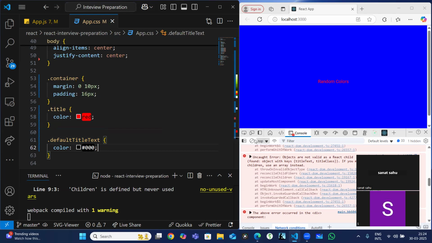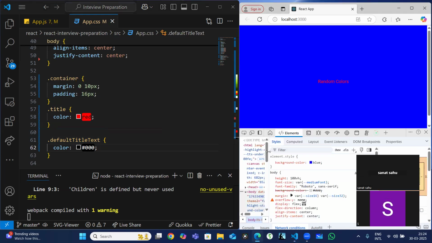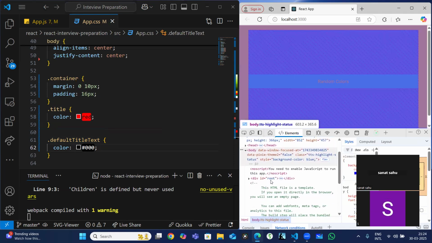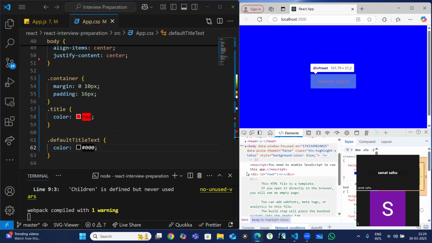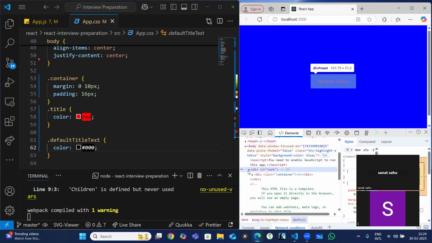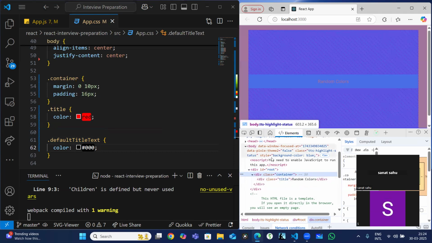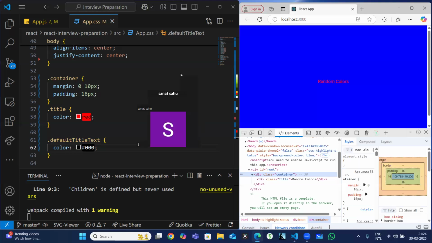Now, let me clear this. So if I go over here, let's see how it looks. This is the body, and this is the container. Where is the container? Okay, inside the root. So this is the container. The container is already center aligned, I think, because of the body. Margin 0, padding 16, whatever.